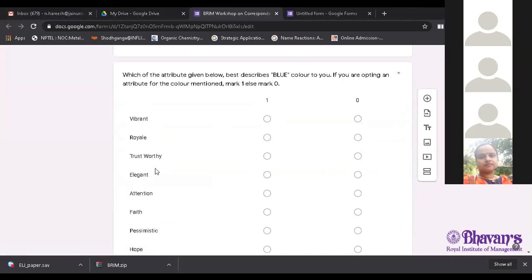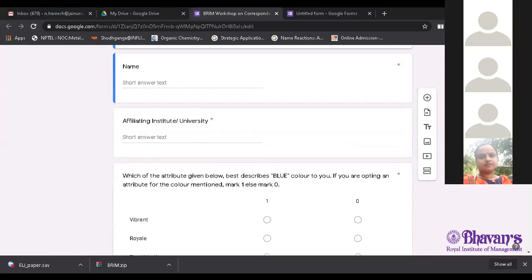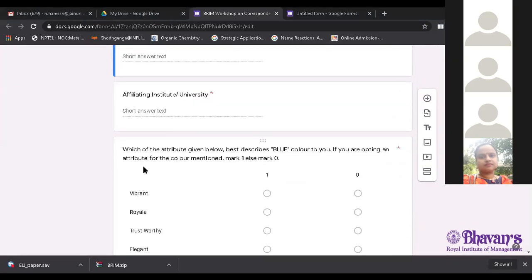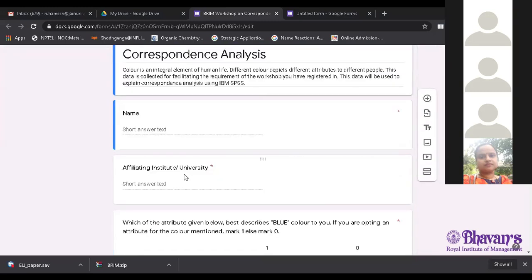The attributes will be there on your left hand side, and the vote that you have to select. And here it is clearly written that if you are opting for an attribute for the color mentioned, mark 1, else you can mark 0. So if you think that blue is a vibrant color, you can always click on 1. If you are not feeling that blue is a vibrant color, you can always click on 0. Okay. So this is the response sheet.